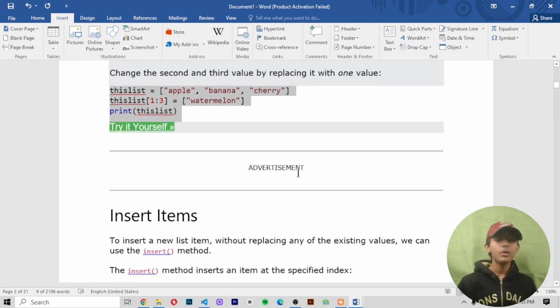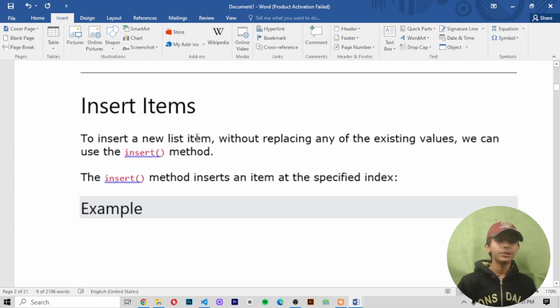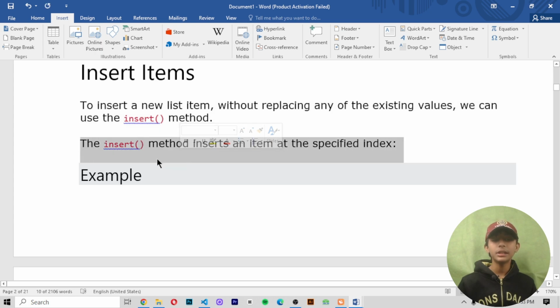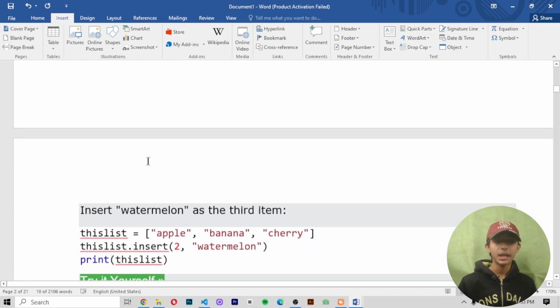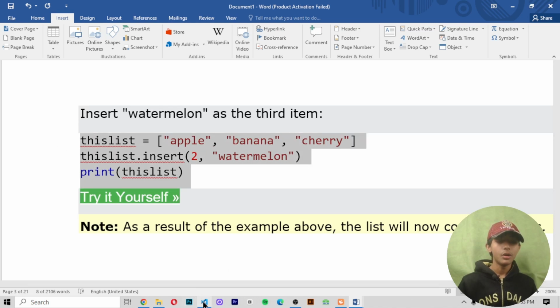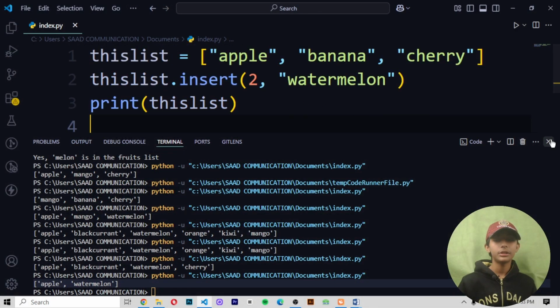Okay. So like that. Insert items. To insert an item without replacing any of the existing values, we can use the insert method. The insert method inserts an item at a specific index. In this example, we insert a watermelon as a third item. How do we insert a watermelon as a third item?